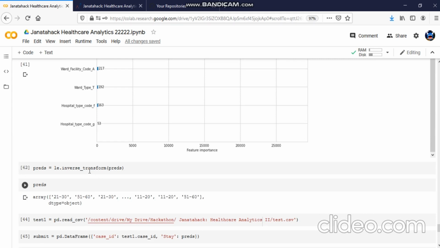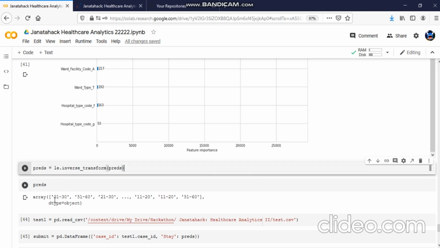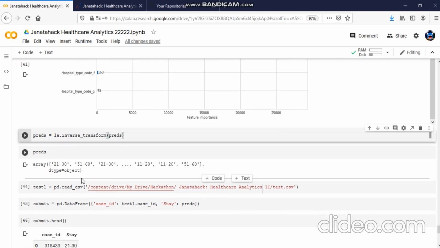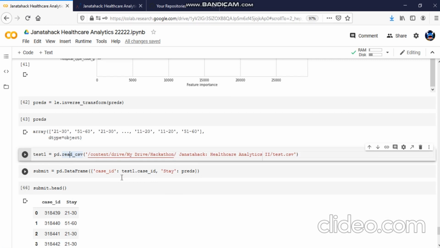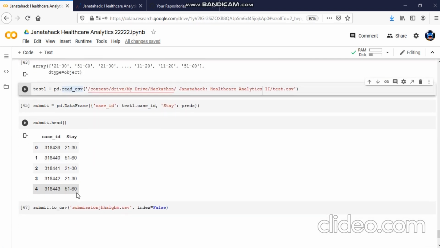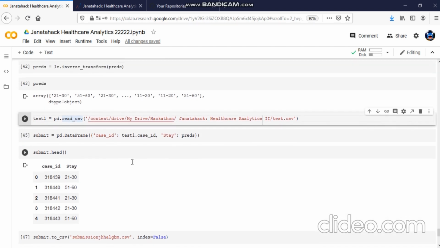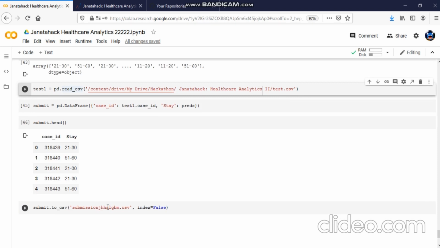Here I have done the inverse transform for our target variable. In our target variable, we had used label encoder to convert it into 0, 1, 2, 3, 4. So here we'll do inverse transform and convert it back into 21 to 30 days, 51 to 60 days, and so on. Then after that, I have created a data frame, because in our sample submission we need the case ID and our predictions. So we have created a data frame for that, and we have just submitted it.